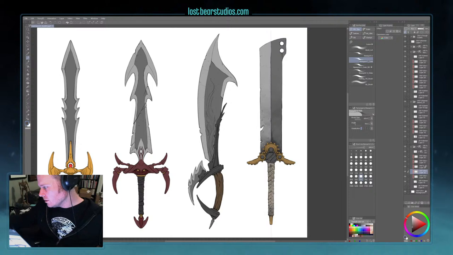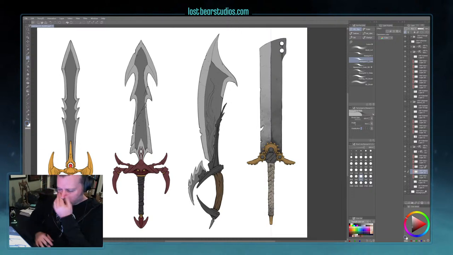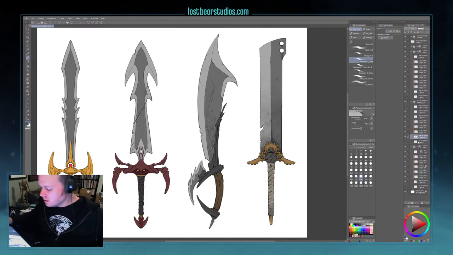Drips coming off these holes for no reason other than it looks cool. Alright, so that'll be our machine sword for now. Okay, we'll go back to Filigree Boy over here.